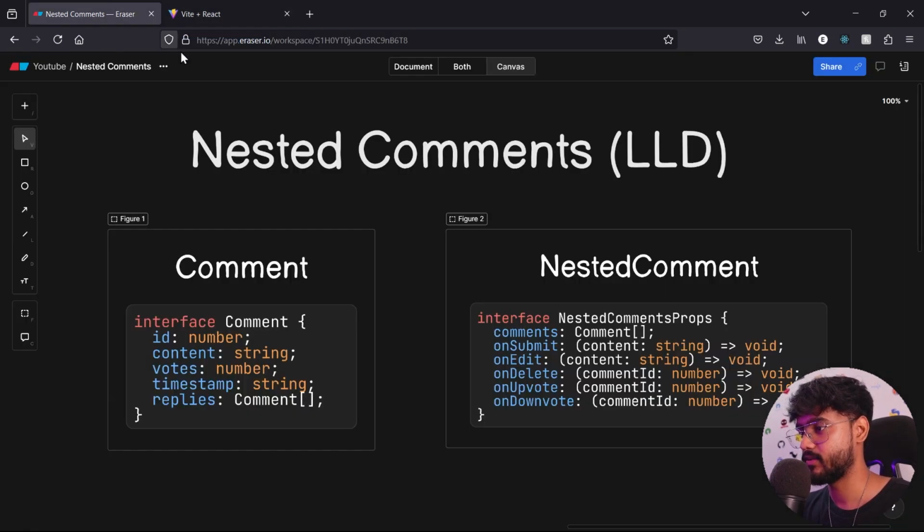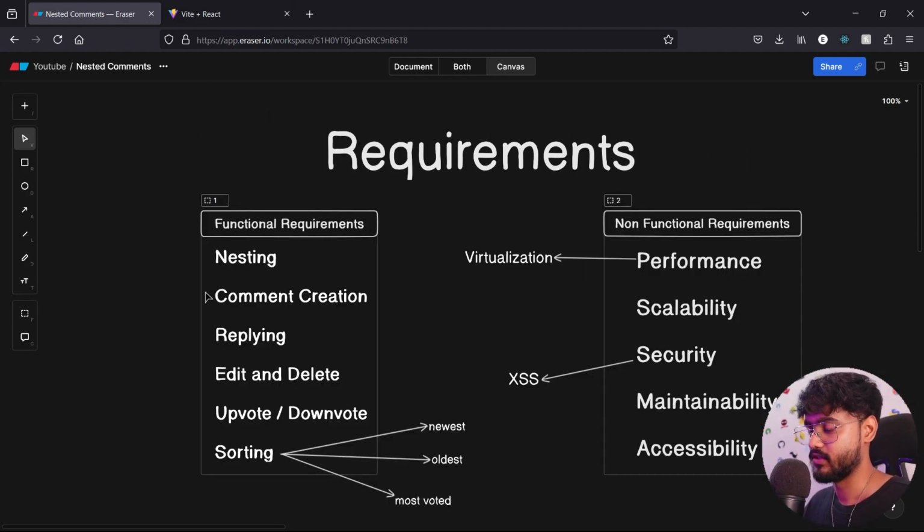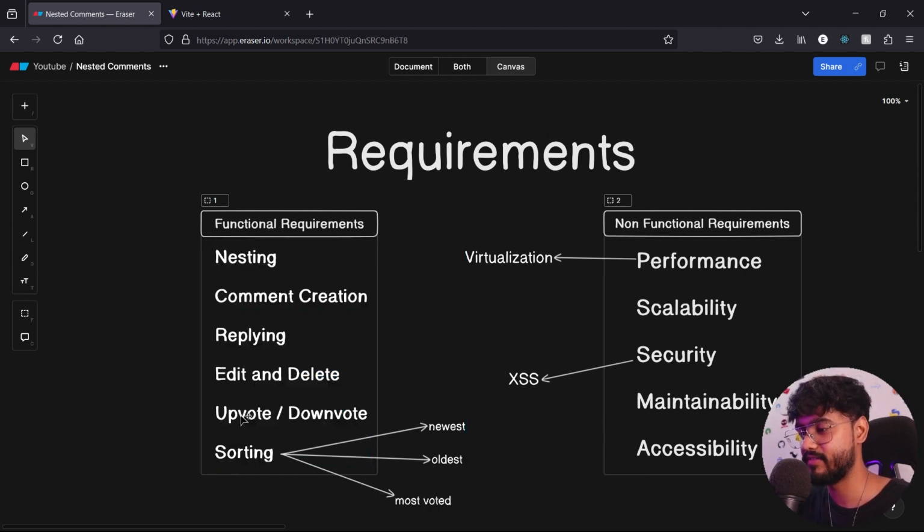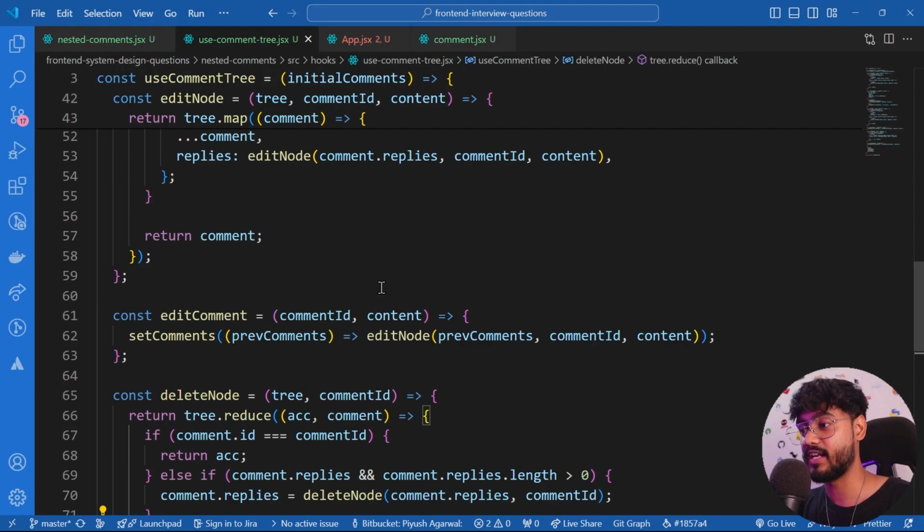So let's go back to our requirements and see what features are remaining. We have to add the functionality of upvote and downvote, and this is also going to be very similar to the edit and delete that we've implemented. We have to add the functionality of sorting. We have to improve the performance by using something like virtualization, as well as scalability and accessibility. We have to add the security feature, and we also have to implement TypeScript inside of our code.